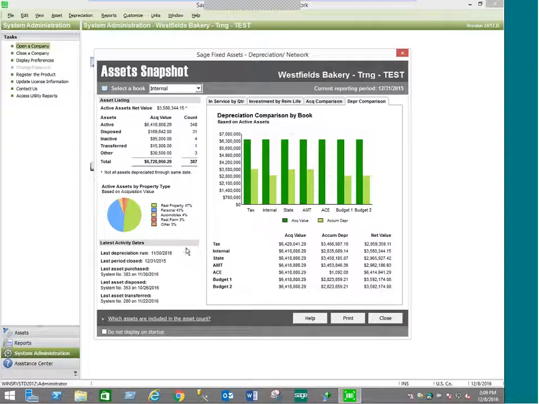This is an asset snapshot that just gives you a quick overview of the status of your assets. You can choose not to display this when you open a company, but I find that most people actually like having it. As you can see, my net value for my active assets right now is $3.5 million, but it gives you a breakdown based on the status of the assets. For example, active versus disposed versus inactive or transferred assets.